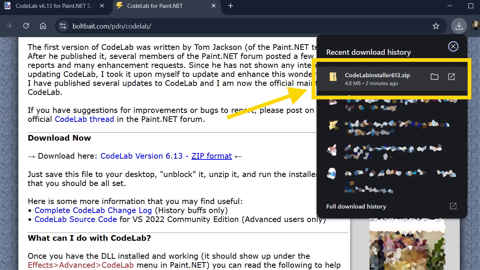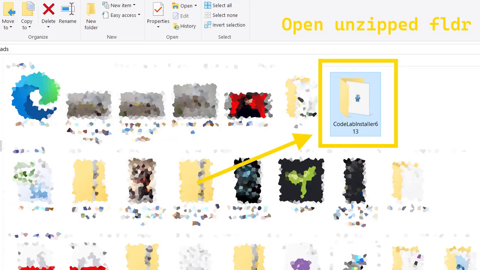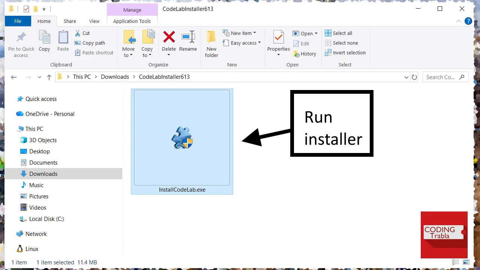Step 2. Unzip CodeLab archive. Locate the downloaded CodeLab zip archive. Unzip the CodeLab archive. Step 3. Install the CodeLab plugin. Open the unzipped folder of the CodeLab plugin. Run the CodeLab installer file.